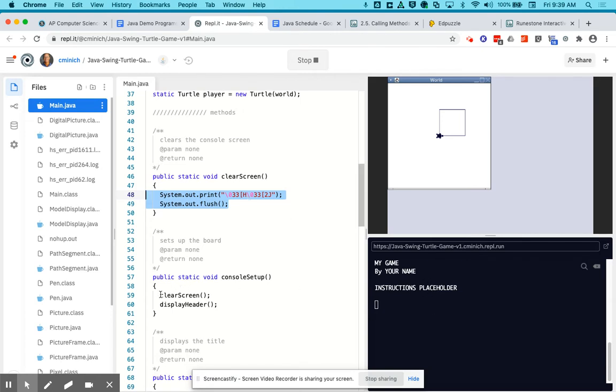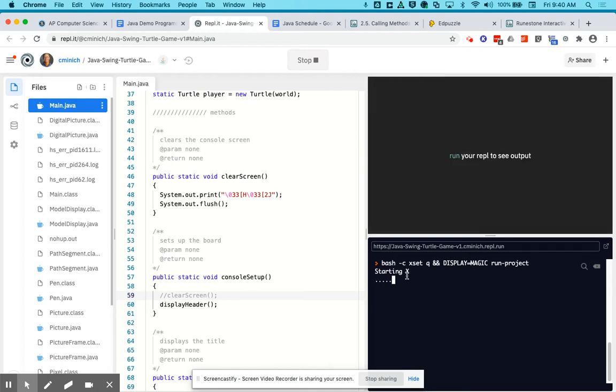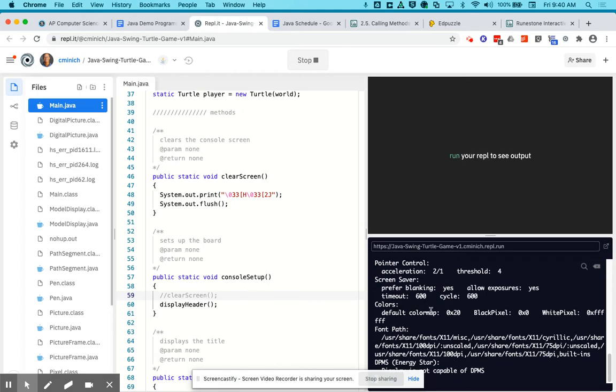But sometimes clearing the screen obscures your error messages. So you may want to comment that out for now, so that whenever you run this program during development time, you see all the potential error messages over here.